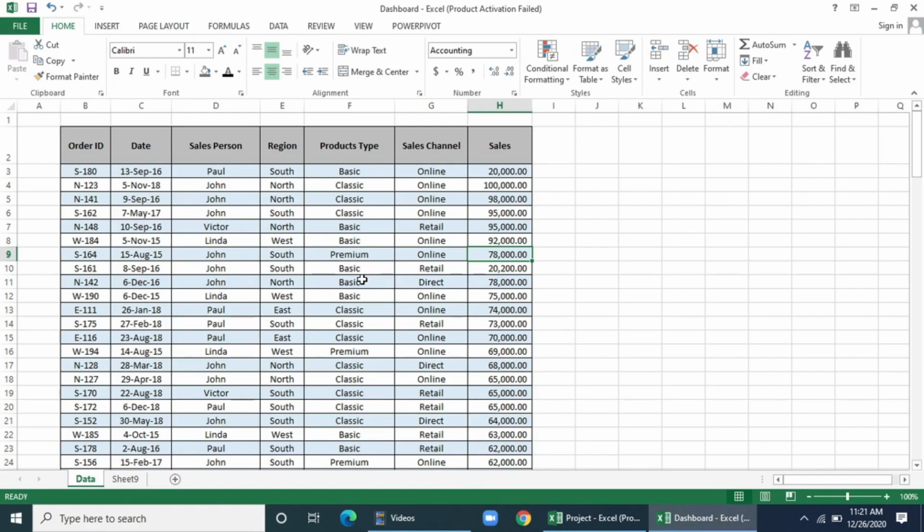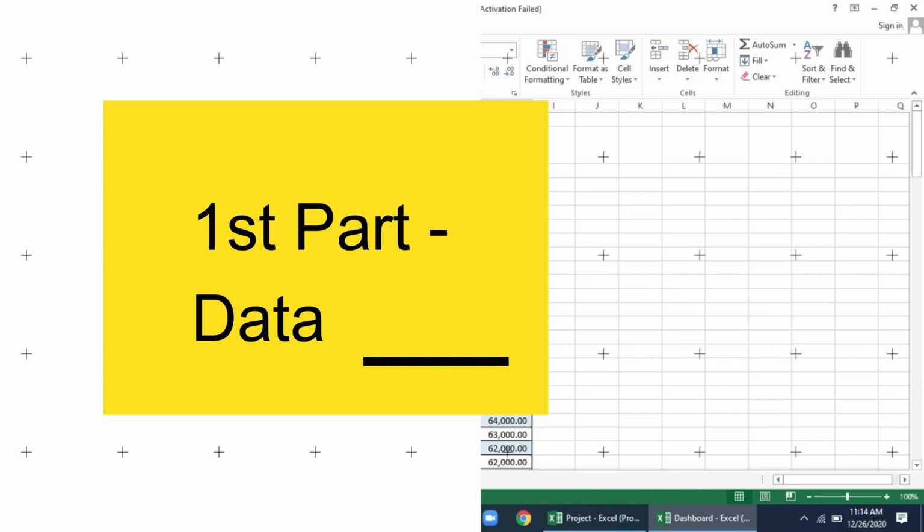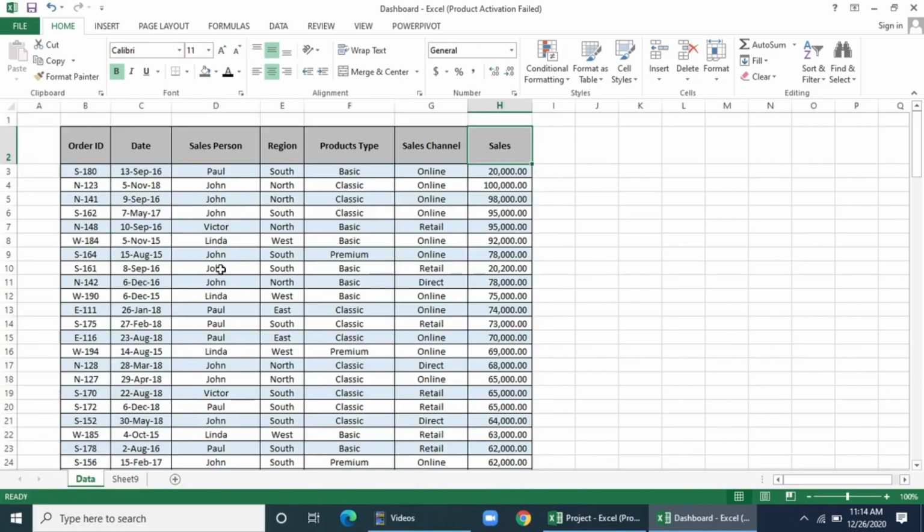First of all, look at the database, because the database is a vital part of any dashboard making. Here we will work with this database. We can see we have order ID, date, salesperson, region, product type, sales channel, and amount of sales. All the data here is in normal range, so we have to convert it to a table range.